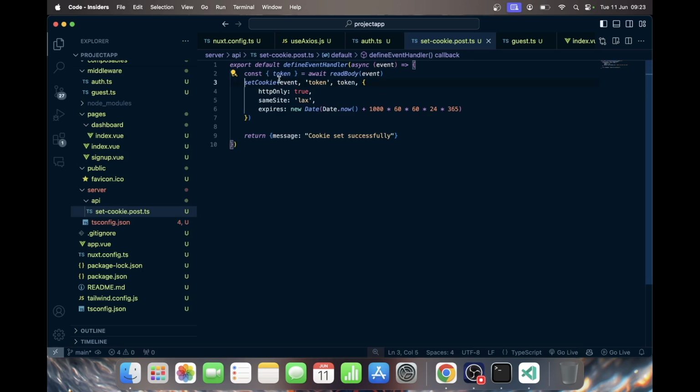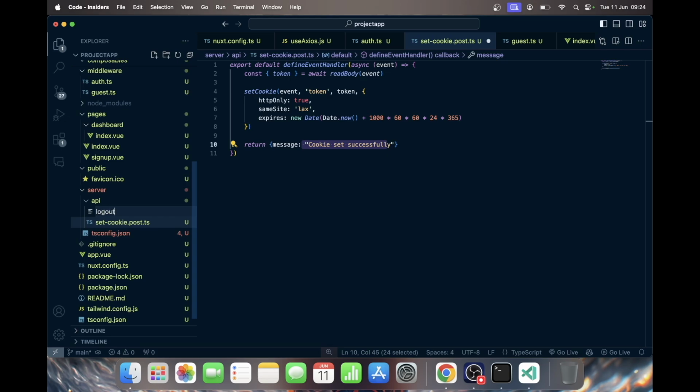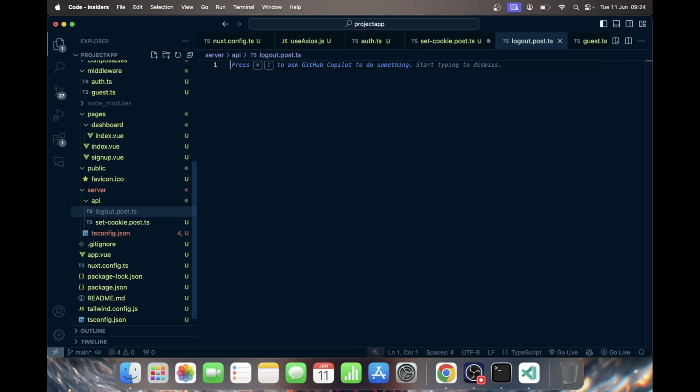And then here we have the setCookie function, which again comes from H3. We take in the event, the name of the cookie, the value of the cookie, and the options. So I just want this HTTP only and I want it for 1 year, and then "cookie set successfully". Also I will create a new route here, which is logout.post.ts.